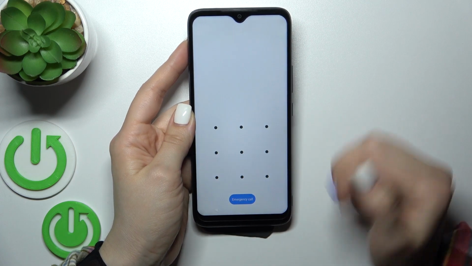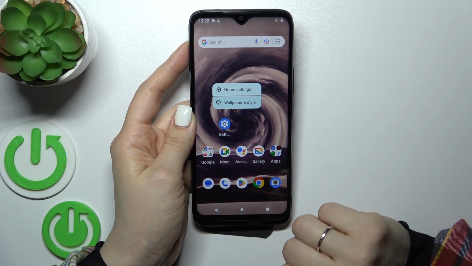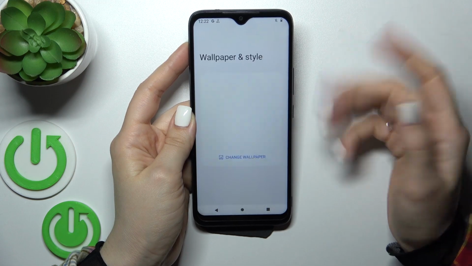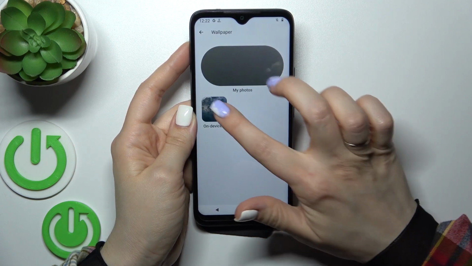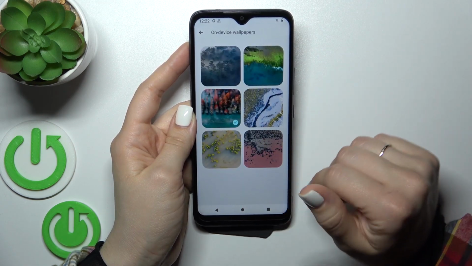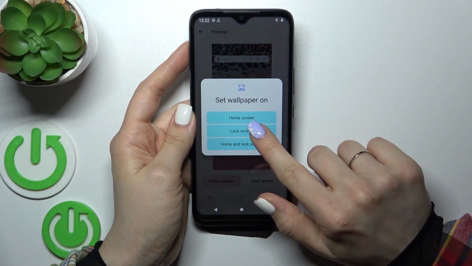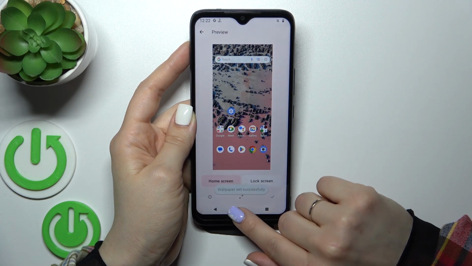Also, we have one more way to do that. Just first hold the home screen with your finger for a while, tap wallpaper and style, and in the same way click to change wallpaper and select one from the available wallpapers, tap OK, select lock screen, and that's it.